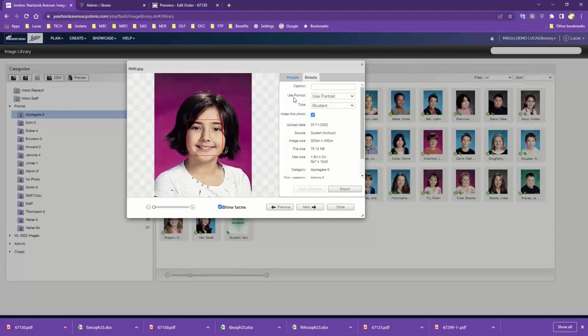And the second spot down where it has use portrait, you're going to change that to don't use portrait. And then you're going to come down and click apply changes.